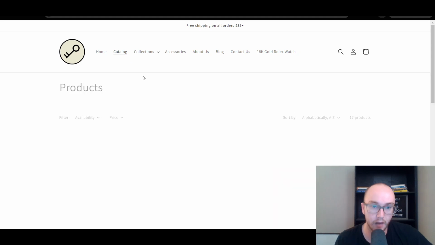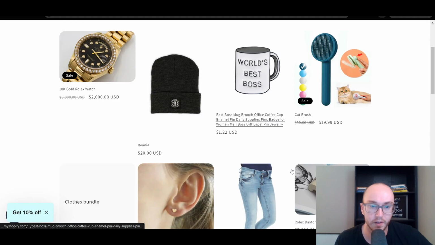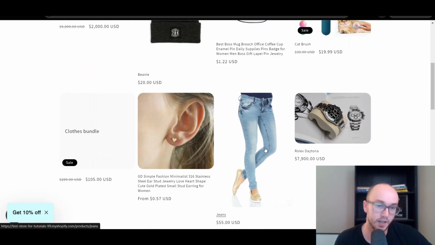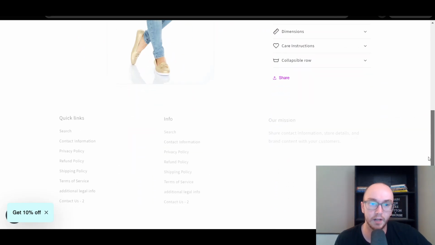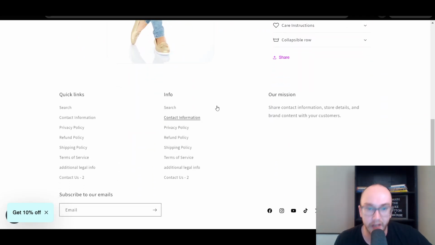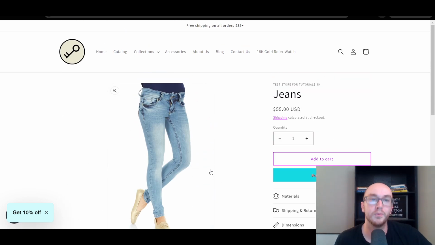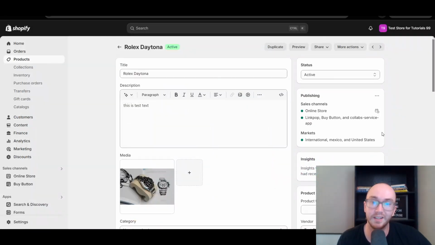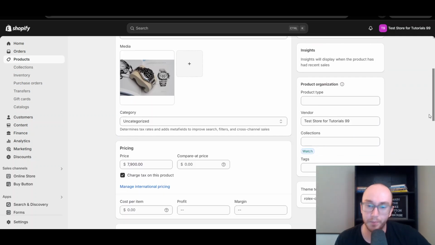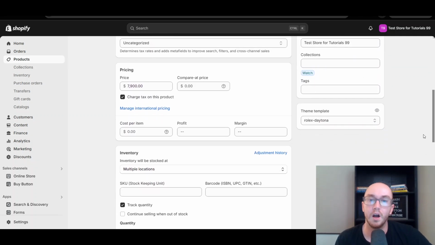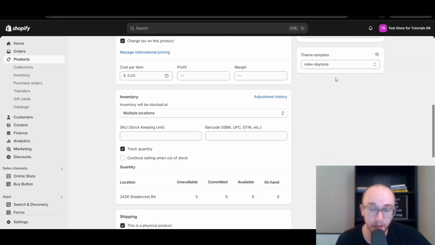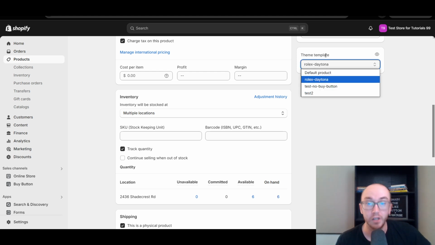If we go to the catalog and take a look at any other product on the site, maybe let's just take a look at the jeans, for example. We scroll down. As you can see, that information is not here because that is on the default product. We still want to keep our default product, but for these custom product pages, we're utilizing that alternative template. Now, if you want to create another custom product page, you will need to go through the exact same process I already showed you and create another theme template. You're going to need to create a new theme template for each product.